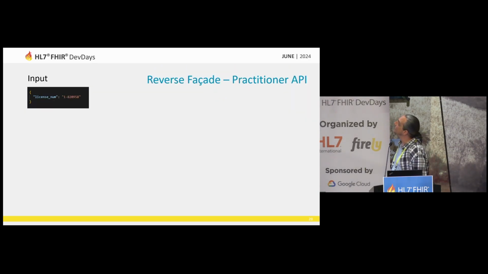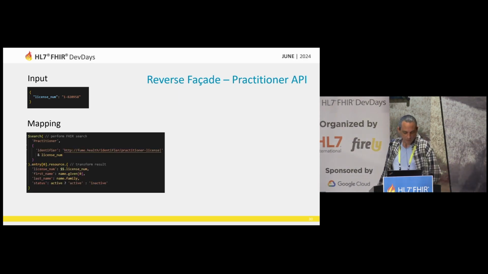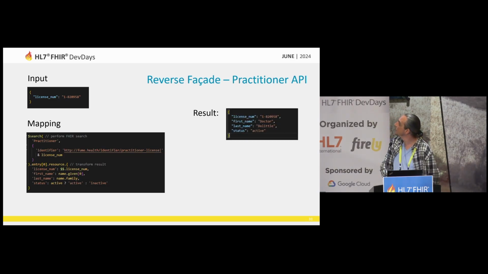Reverse facade example. Okay, so I have a system that wants to get practitioner information using the license number. So this is how the map would look like. I do a search, and then I take the first entry. This is my decision here. I can do other stuff, and just take to these proprietary field names. I take whatever information I want from that resource, and this is what I get. So the system can continue to work with its own interfaces, even though it's a FHIR server.